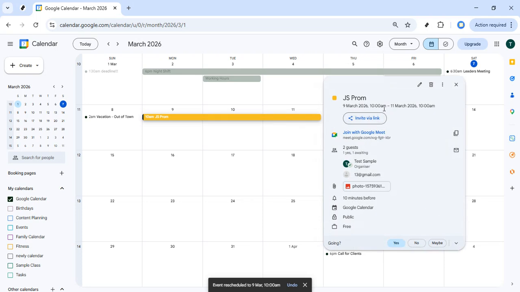You've successfully changed the date of an event in Google Calendar. With these steps, you can quickly adjust your schedule whenever plans change without needing to recreate events from scratch.